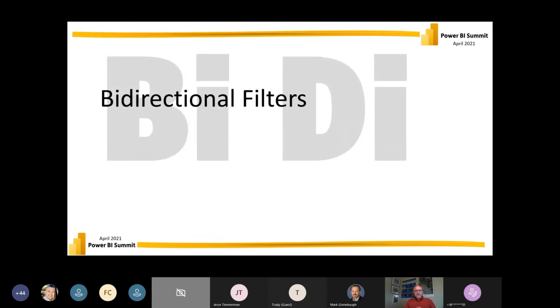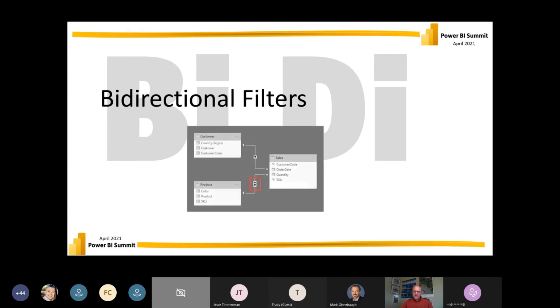All right, bidirectional filters. So in Power BI and SSAS tabular models, when you model a relationship between two different tables, naturally those relationships are generally one to many, not always, but one from the dimension side, many to the fact side, and generally speaking, by default, the directionality of the filter through that relationship flows from the one side to the many side.